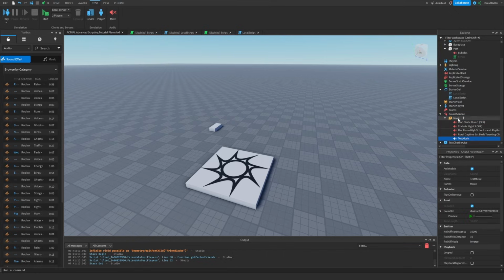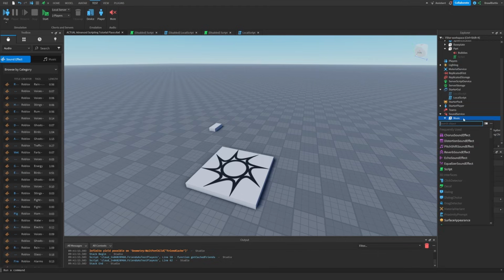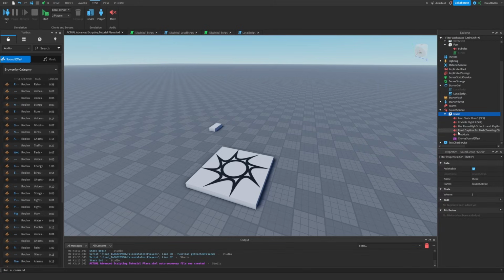So this is pretty much what it's going to look like. Let's hit the plus sign next to our sound group music, and we can see that Roblox is suggesting us to add in a whole bunch of different sound effects. So we have chorus, we have distortion, pitch shift, reverb, echo, and equalizer. But let's say we want to add in a chorus sound effect. Let's add that in, and it's going to be dropped into our sound group alongside our other sounds.